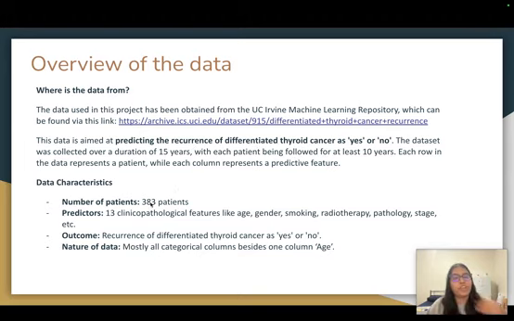There are a total of 383 patients in this data set, and each of these patients has been followed over a duration of 15 years. They have been followed to see if the thyroid cancer they were once diagnosed with has recurred or not. They've also been recorded for a number of clinical pathological features like age, gender, smoking, radiotherapy, pathology of their thyroid cancer, and the stage at which the thyroid cancer was detected. And there's a final outcome column, which is recurrence, and it has values of either yes or no.